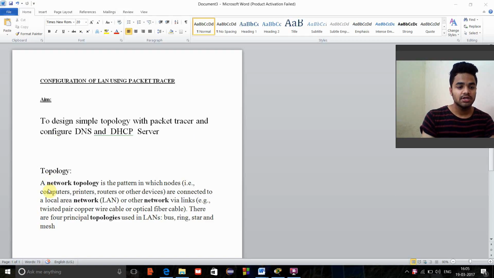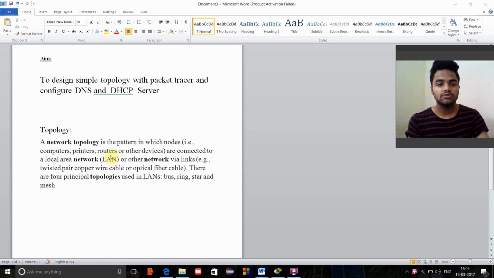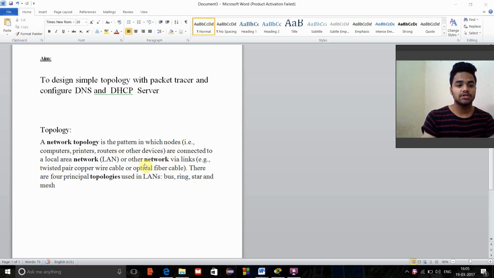A network topology is a pattern in which nodes, computers, printers, routers, and other devices are connected to a local area network, that is nothing but LAN, or other network via links, twisted pairs, copper wires, cables, or optical fibers. There are four principal topologies used in LANs: bus, ring, star, and mesh.